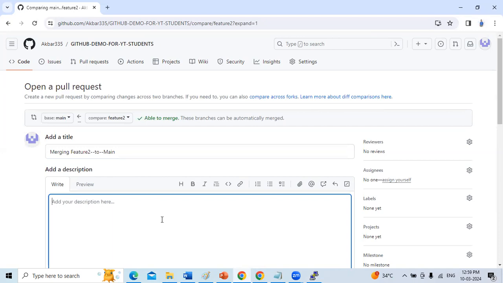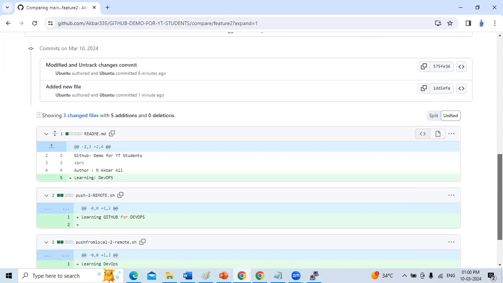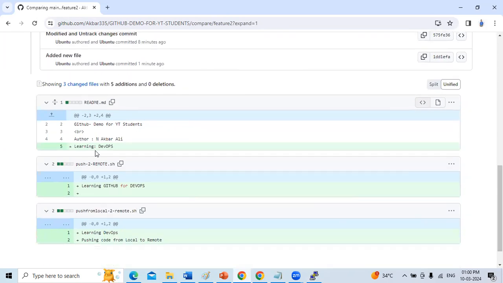So in real time, you have to type the message exactly: from which branch to which branch it is going and what the changes in the code are. If you want to see the changes in the code, you have to come down. You can see here, initially I added "learning DevOps". This is the first thing I added in my local machine.